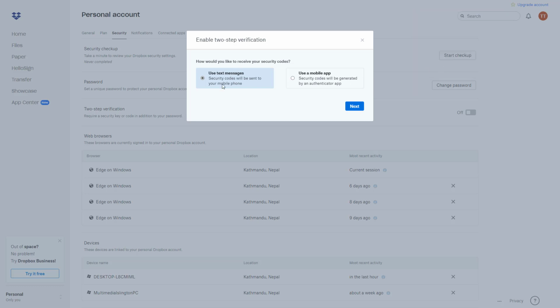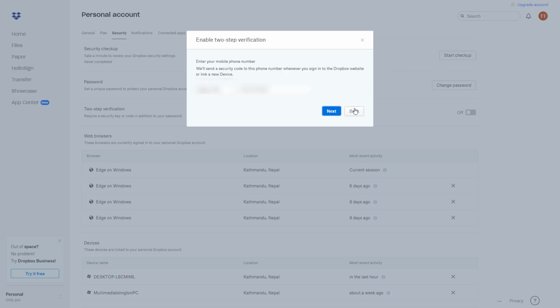So now over here, you can see that you have an option to use text messages or use a mobile app right over here. So that means you can download a mobile application, and each time you log into Dropbox, you'll have to use that mobile application. Or you can use text messages, that is security code will be sent to the mobile phone each time you try to log in. So once you press next, you can see right over here that you can type in your mobile address.